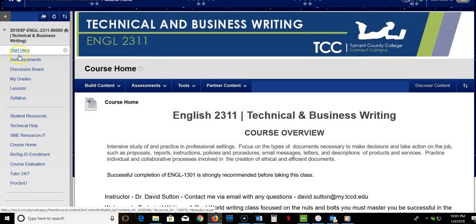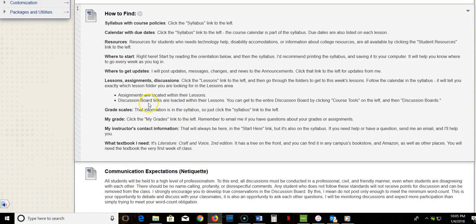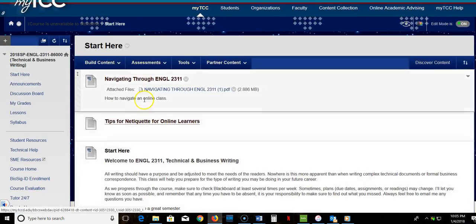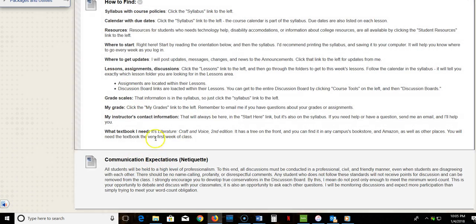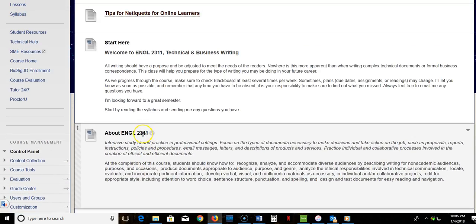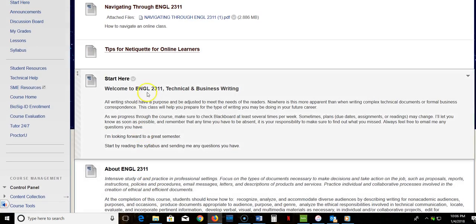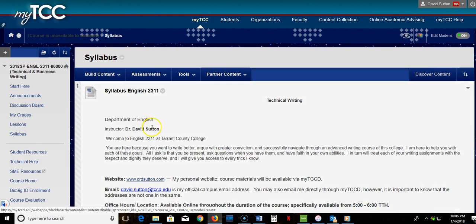So we've got several different navigational items over here. The options are to hit the start here. You can read all this information if you want to, or I will suggest coming to this after looking at the syllabus. Look at the netiquette thing, just make certain you're communicating with each other professionally, nothing insulting. There's a little bit of intro beginning stuff, navigating the course, but I'm going to show you how to do that. So go to syllabus.